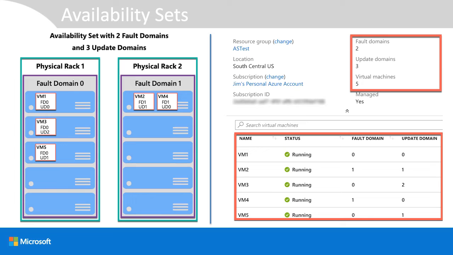And by the way, on the right side of this slide, you can see my availability set in the Azure portal. It shows the status of each VM in the availability set, which fault domain it's in, and which update domain it's in. Now, there are a few things that you need to keep in mind when using availability sets.